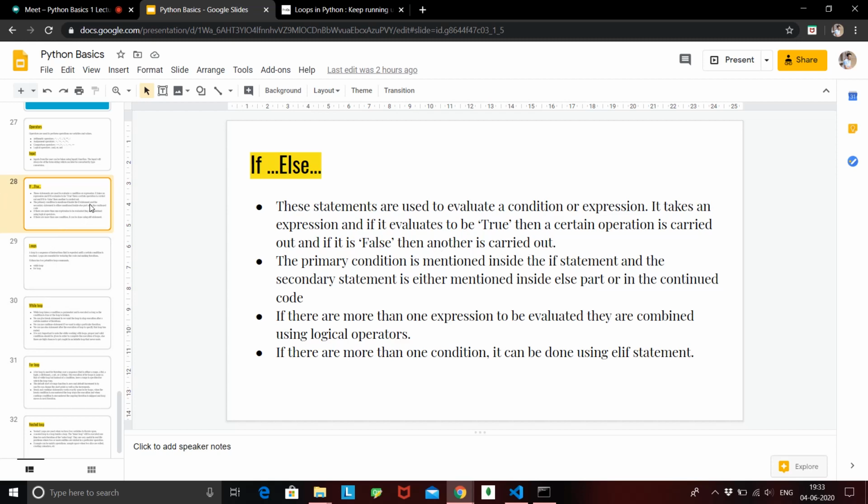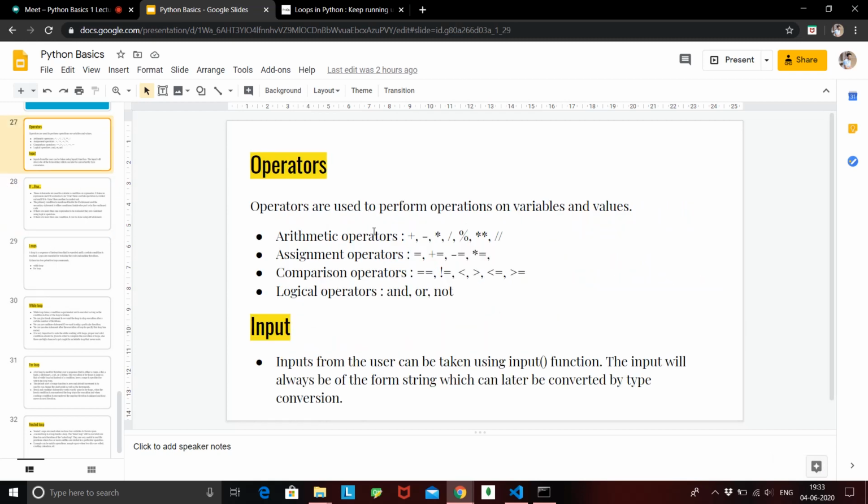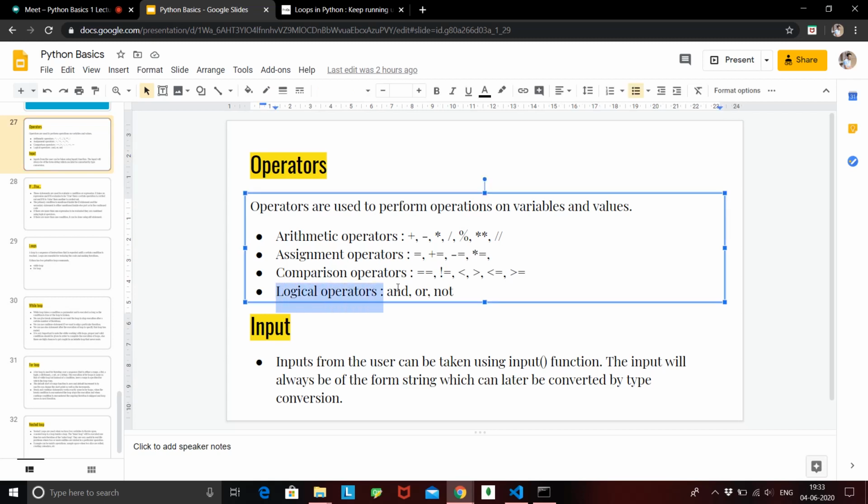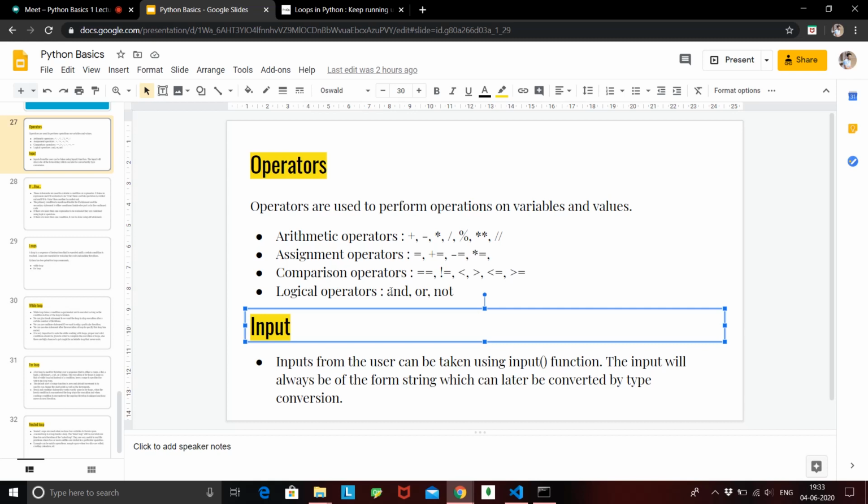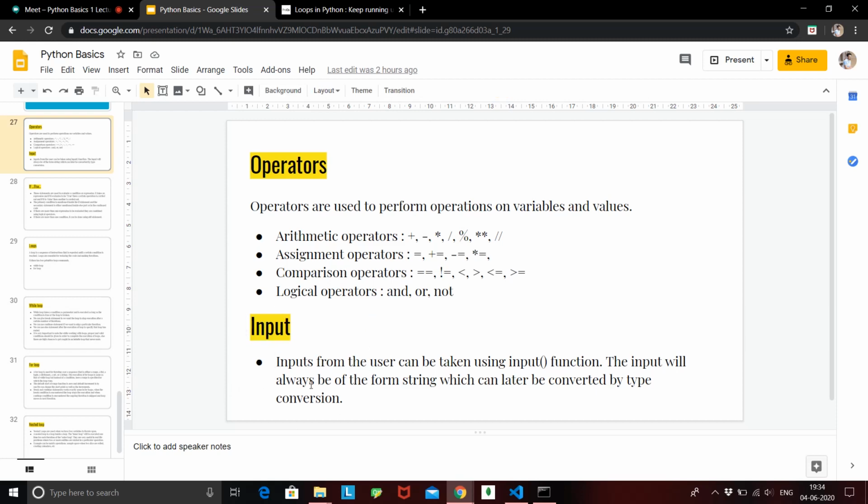We also saw how we can use logical operators, that is and, or, and not. And will be executed only if all the conditions are true, or will be executed if any one condition is true. Alright, we saw assignment operators, we saw arithmetic operators, and we also saw how we can take input from a user.